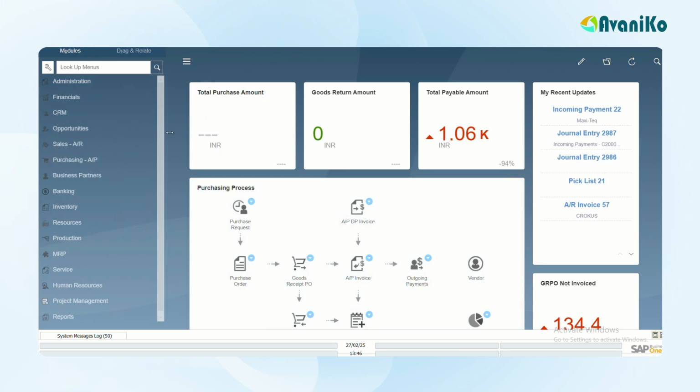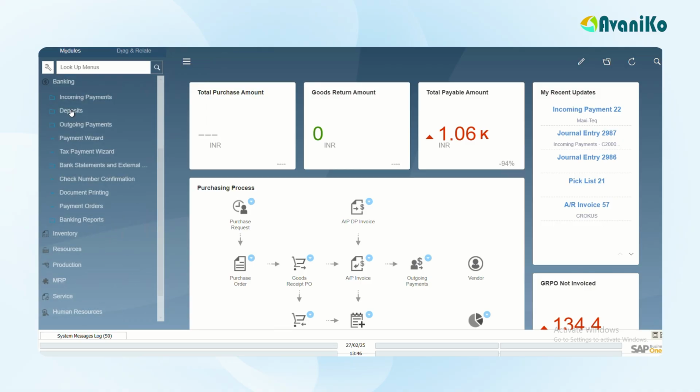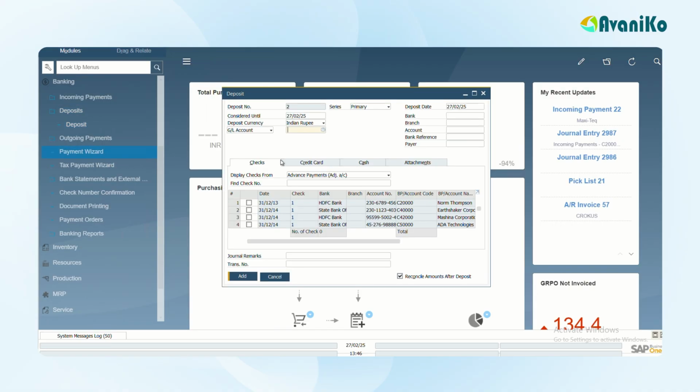The second concept is depositing the amount in the bank, which is present in the banking module. Under deposits, you have an option called deposit. Deposit means the amount or the checks we collected from the customers can be deposited in the bank. You can see that there are four tabs here: check, credit card, cash, and finally the attachments.